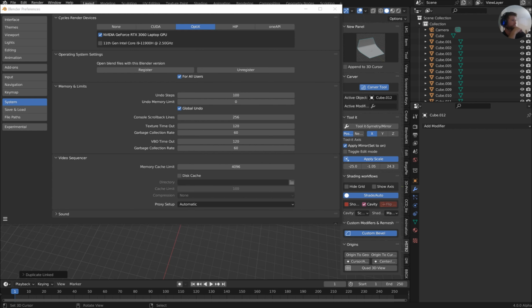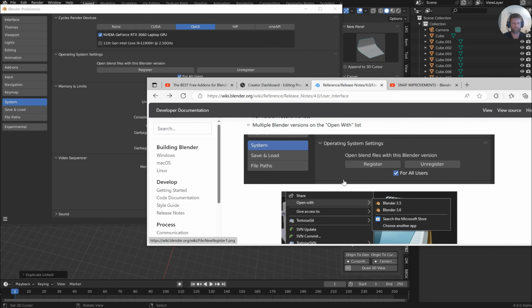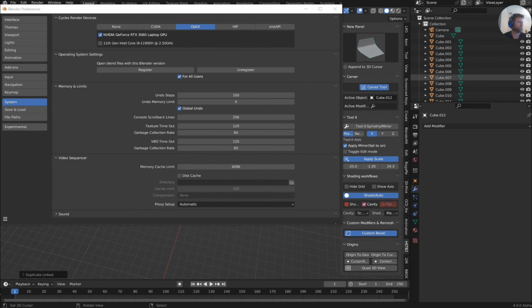And we'll just look at the deeper notes here on that real quick. The Windows File Association using the prog ID or program ID is needed because of the launcher. This fixes the pin to taskbar, which is important if you're in Windows, and the recent documents list, allowing a per version jump in its list. And if I go back real quick, you'll see that you'll be able to open with different versions if that's how you've got it set up. But that's pretty cool.